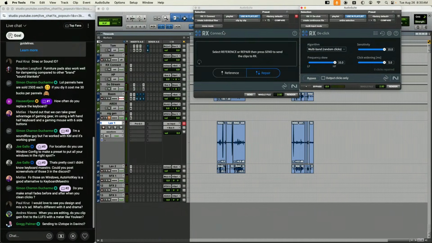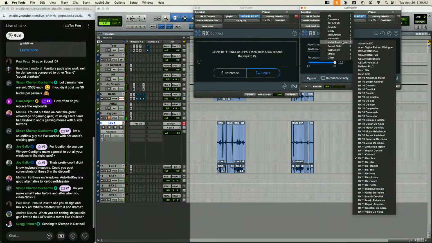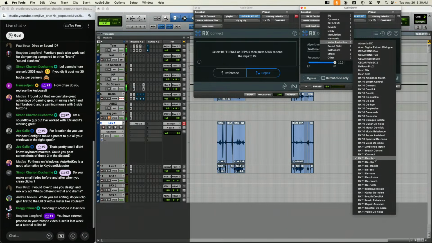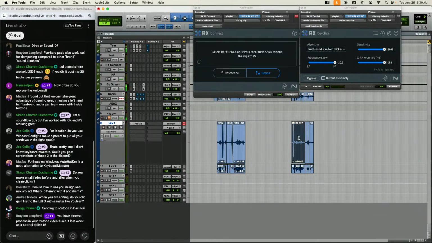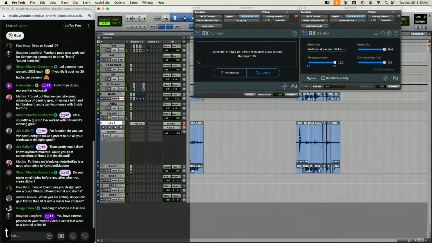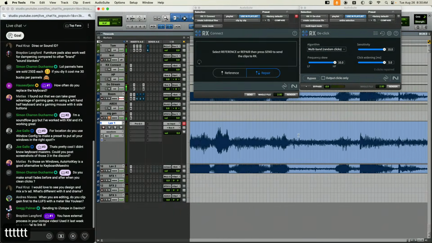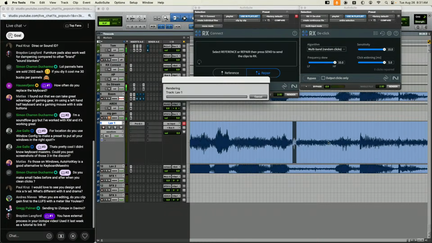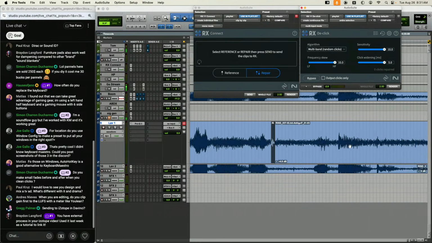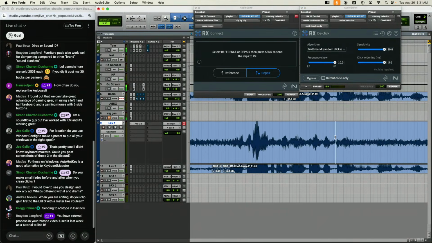D-Click and RX Connect. I do not like mouth D-Click. That comes from not liking batch processing and not liking grabbing a whole file and processing it. I don't like to do this in Audio Suite. I like to go in, zoom way in, and literally go frame by frame and declick it. You can see I hit the keyboard shortcut and it wasn't where I was supposed to be, so it didn't work. But I like doing things frame by frame. You just get a better quality result if you take the time to do that.